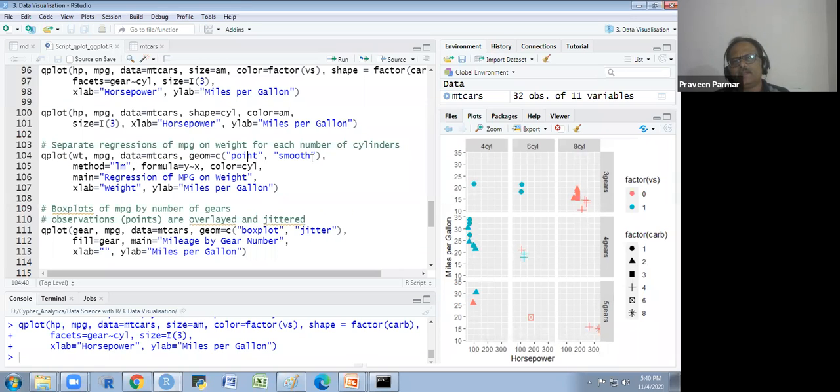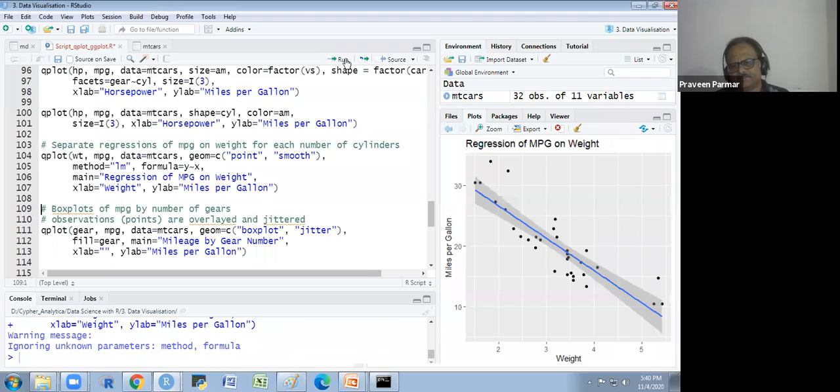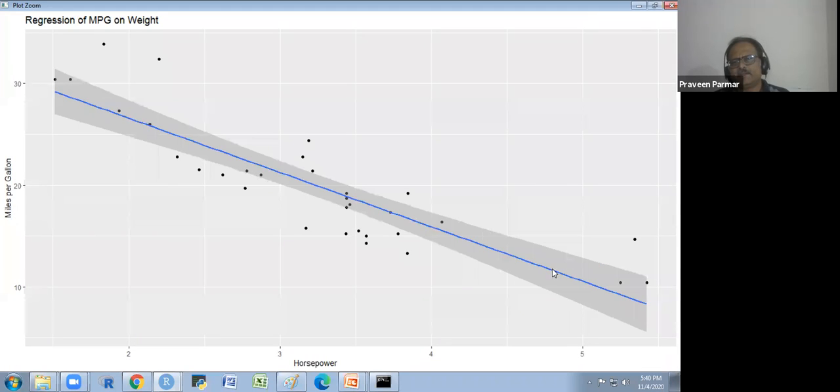For geometry, I am using point and smooth. Smooth will give me the regression line. Method is linear model. Formula is y tilde x. Y is dependent and x is independent. Color I want by cylinder. If I don't want to use it, I could remove it. Don't worry. First I remove it, then we will use it later on. And the other things are non-data links. So everybody knows it. You see, this is a regression line, the best fit line.